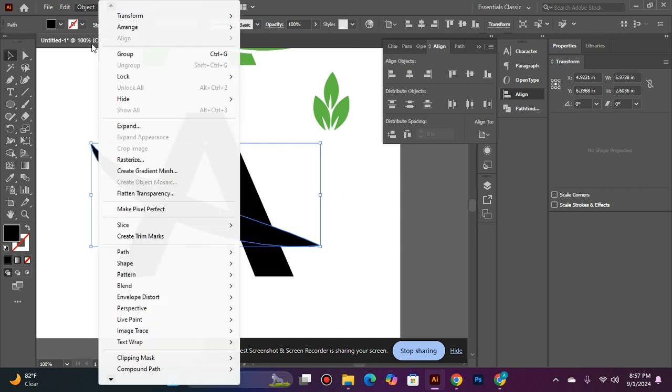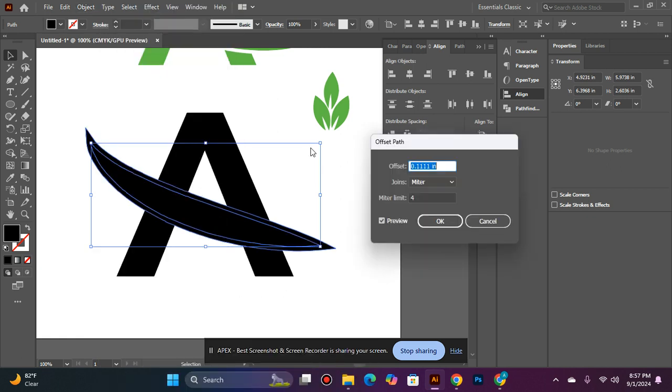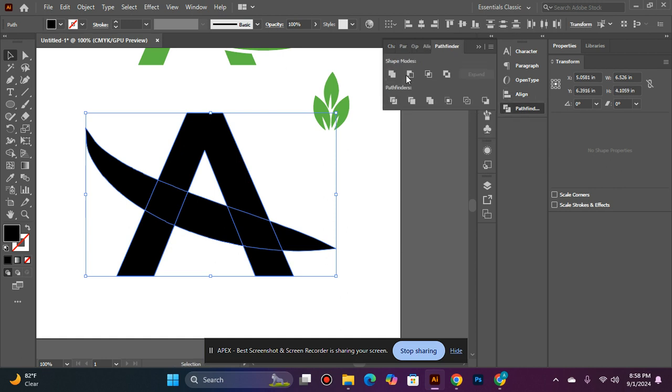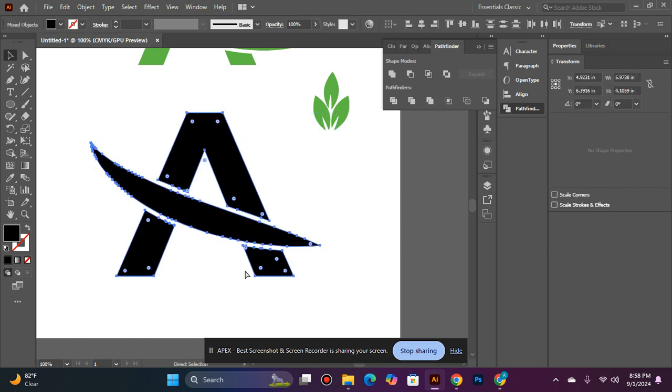Now go to Object, Path, Offset Path, and write 8 pt. Okay, and simply press it with Shift and go to Pathfinder and Minus Back. Now it's done, guys.